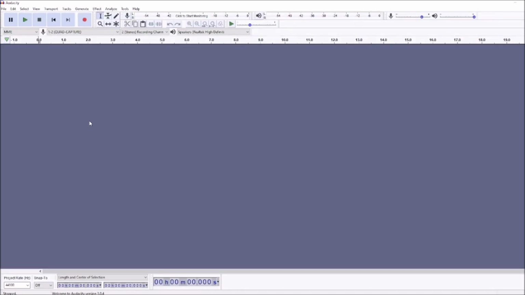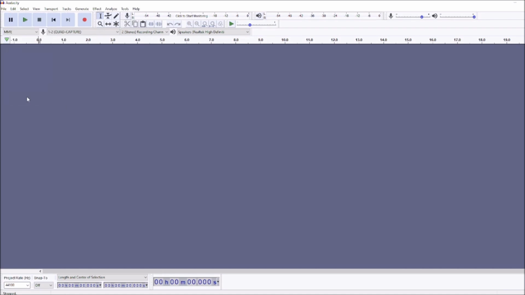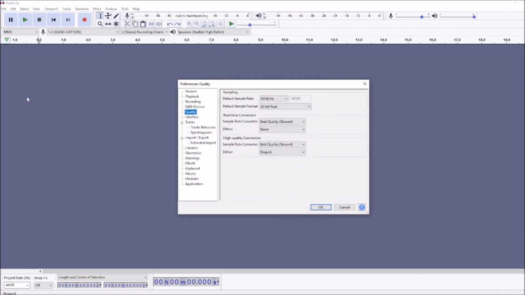To set up Audacity so that the recordings we make are automatically ACX friendly, open a new file in Audacity, click Edit, and then click Preferences. Click the Quality tab on the left side of the window. Set your default sample rate to 44,100 Hz. Set your default sample format to 32-bit float. Finally, set your sample rate converter to best quality, slowest.